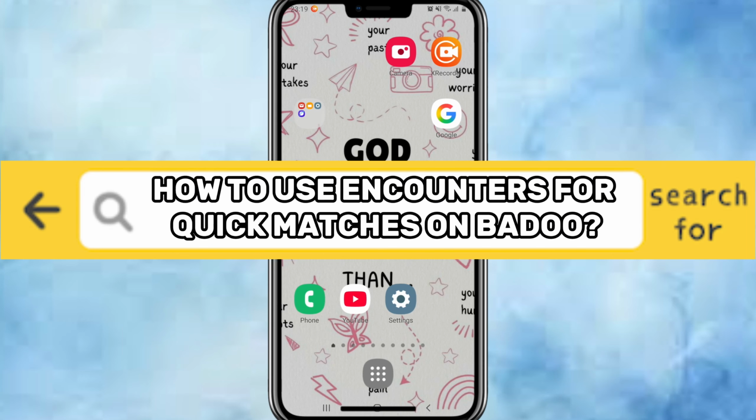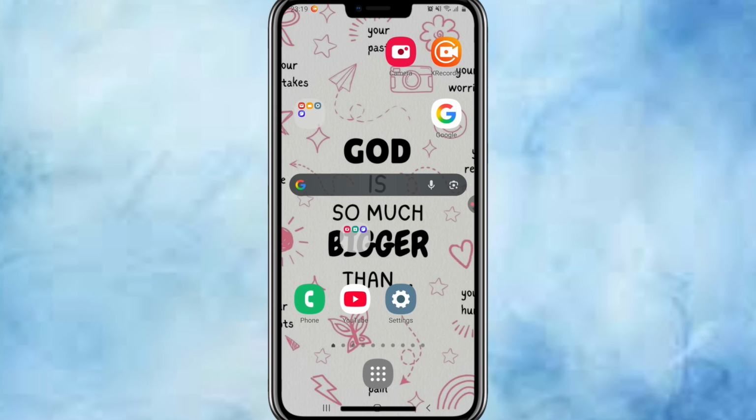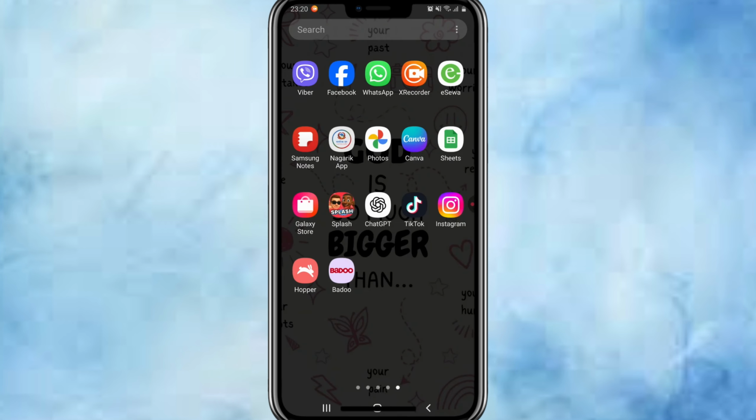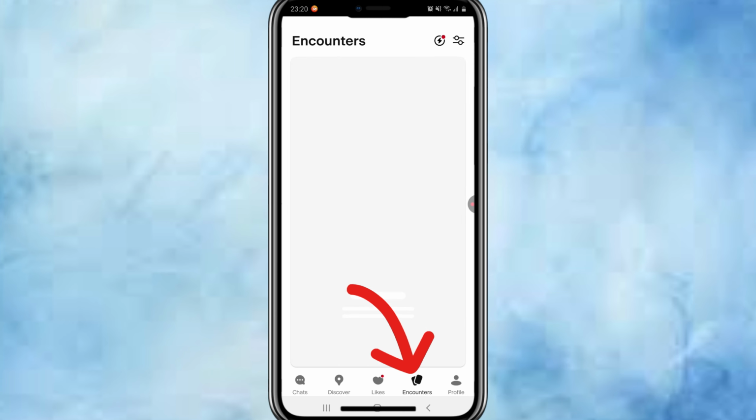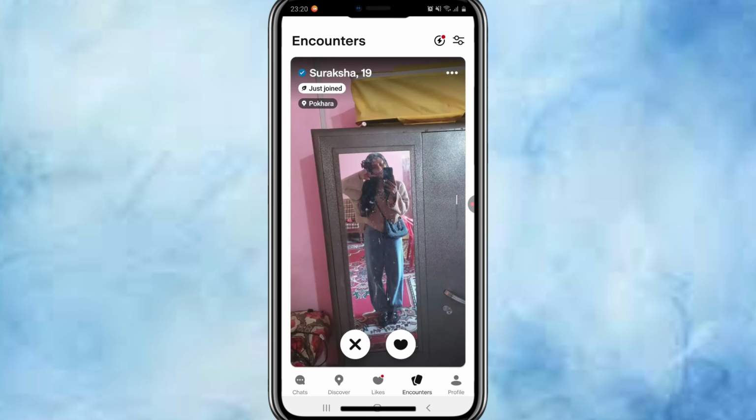How to use Badoo Encounters for quick matches. Let's jump into how to use Badoo Encounters, the fastest way to find matches and make new connections. Open the Badoo app. From the bottom menu, tap Encounters. This is where the magic happens. You will see profiles nearby that match your interests.